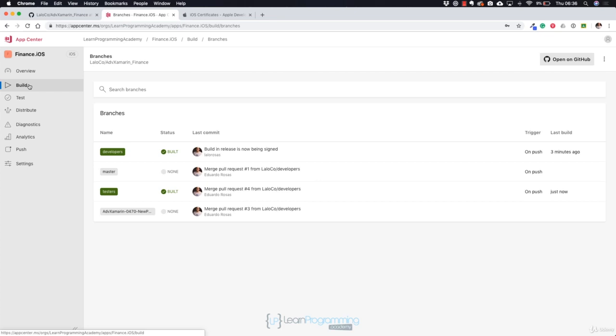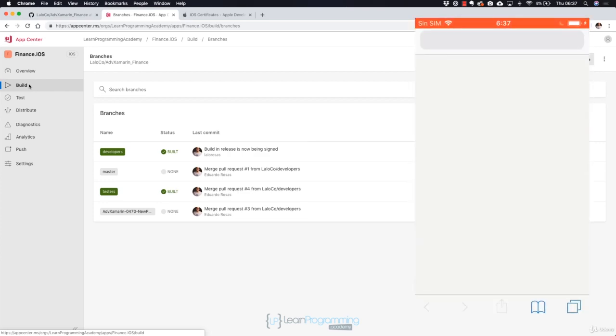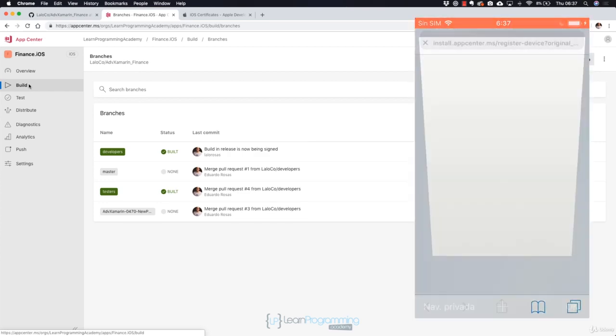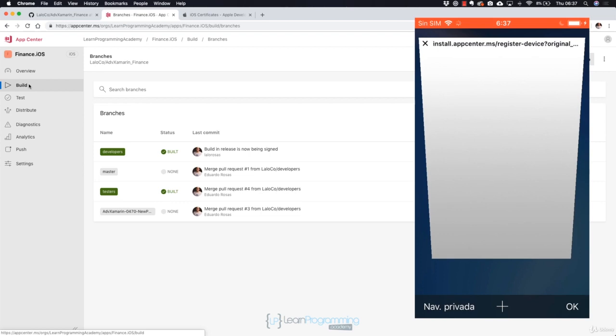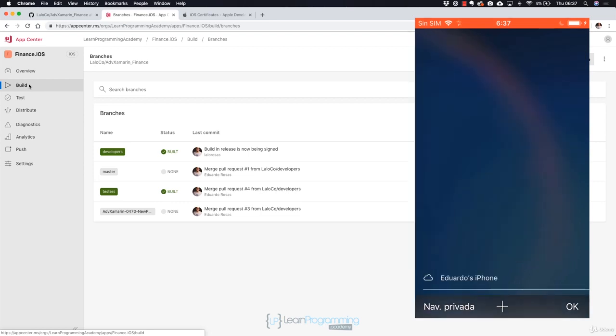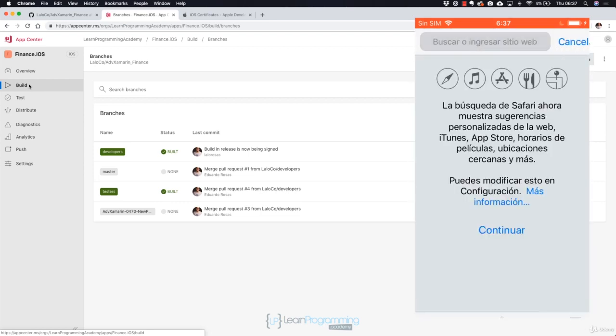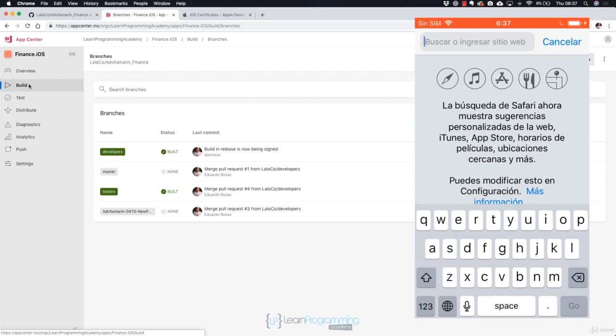And of course, it's going to work very similarly to what we saw with Android, but for iOS, since we're going to be requiring to install a profile, you'll see what I mean in just a second, we will need to do this from Safari. So let me show you my phone screen right here. And again, I'm on Safari in here. So what I will have to do is navigate to the same page, install.appcenter.ms. This is the same page that we navigated to from the Android phone.